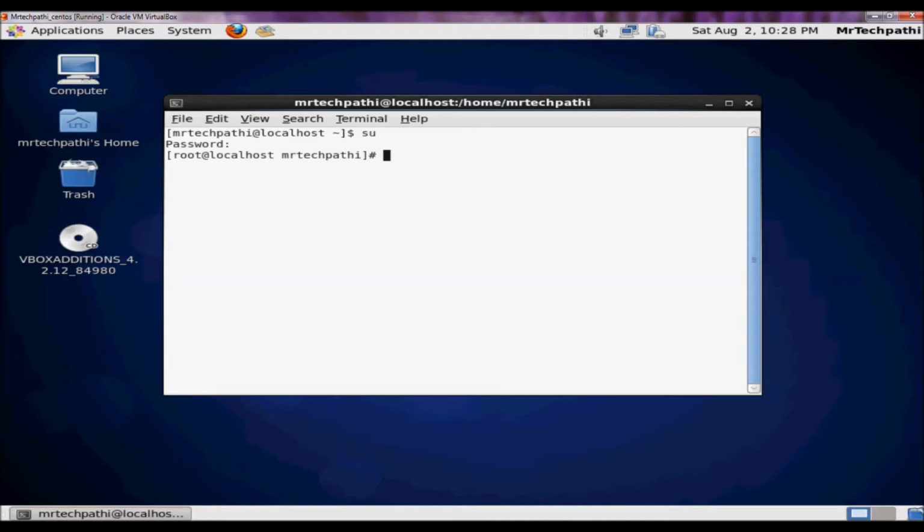Now to install kernel headers and other basic packages for compiling the kernel modules, type this command: yum install vim gcc kernel-devel kernel-headers dkms make and bzip2. So right now we are going to blindly install these packages. We'll be discussing each and every package in coming slides.